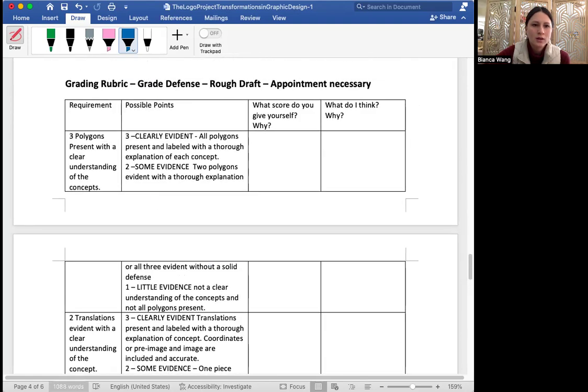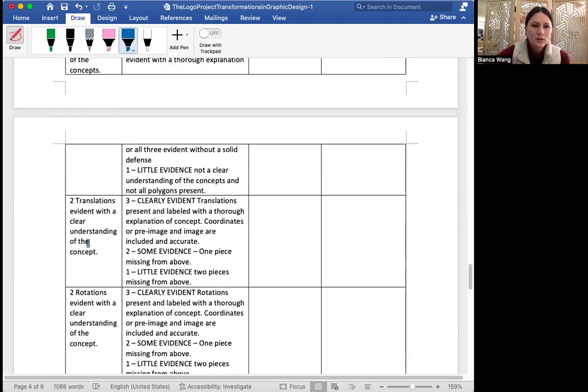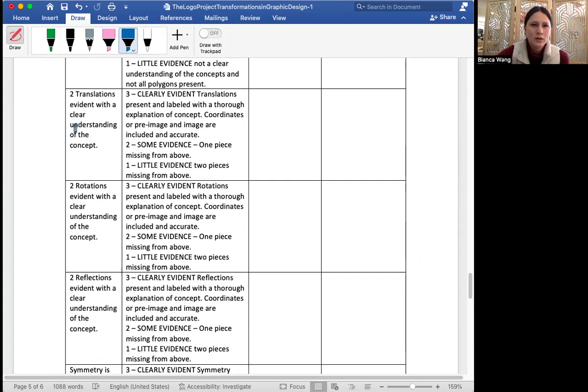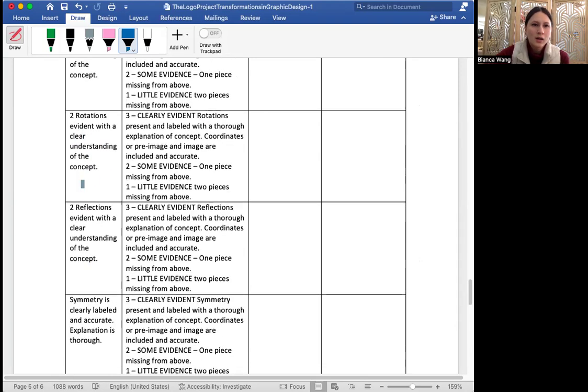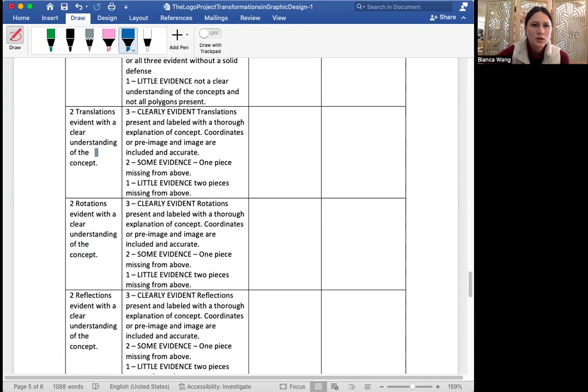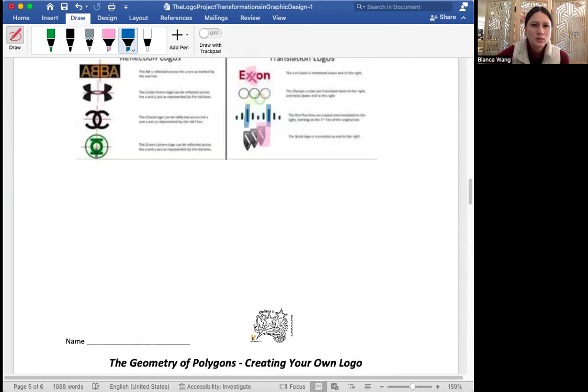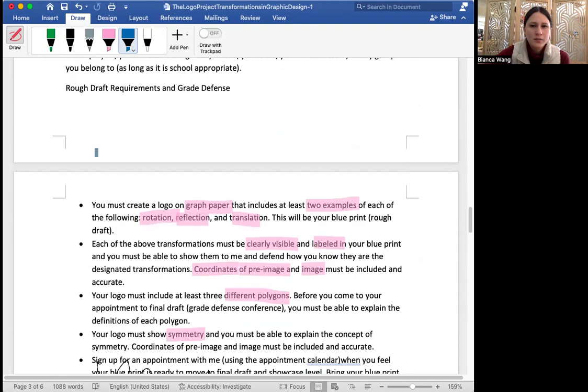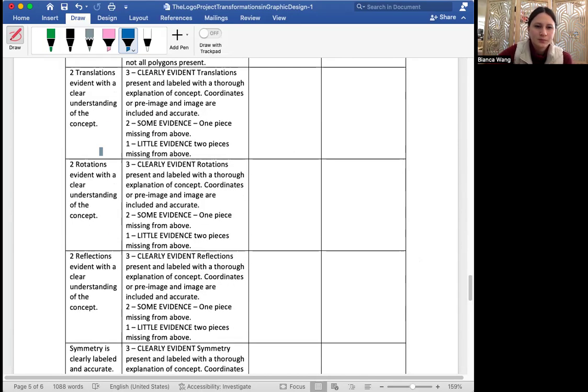So 3 polygons, 2 translations or transformations. I guess let's see, 2 of each. I don't think it's 2 of each. Let me see. So here I'm going to clarify. I'm going to make it a little simpler, just 1 of each. So 2 out of the 3, which will be a little bit different from your rubric.